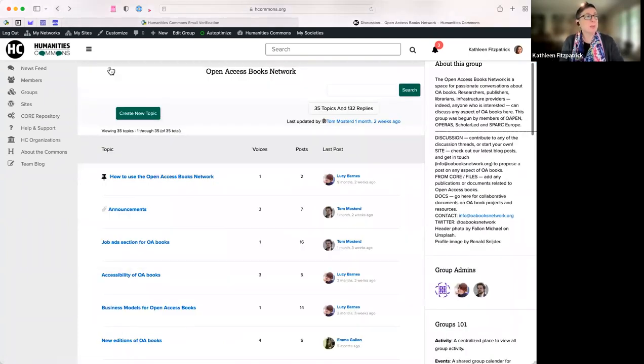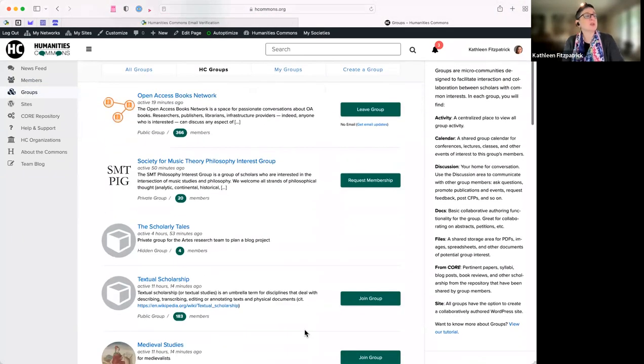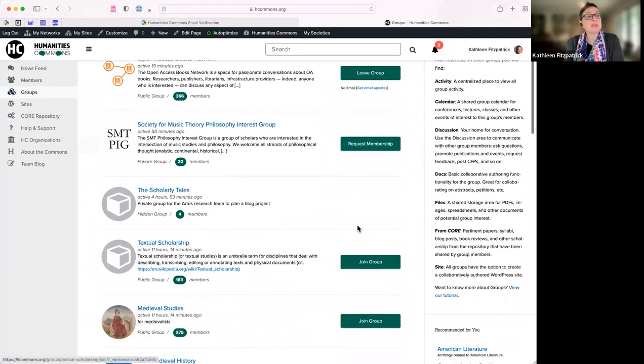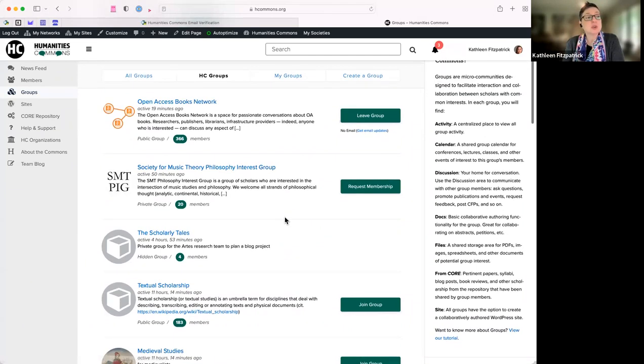Groups can also be private. Let me go back and see if I can show you a private group. Okay, so public groups will give you a button that says join group, right? So anybody can just join and see what's going on in those groups. Private groups have a controlled membership.